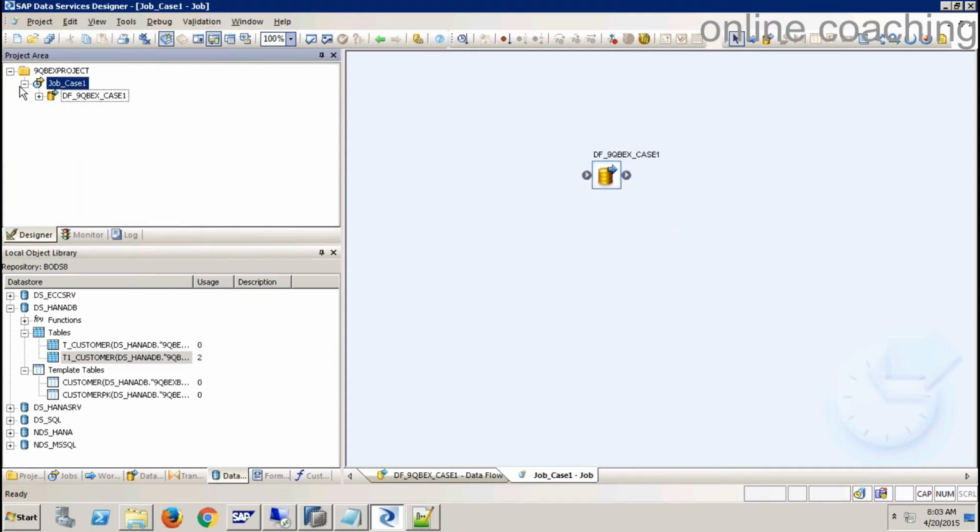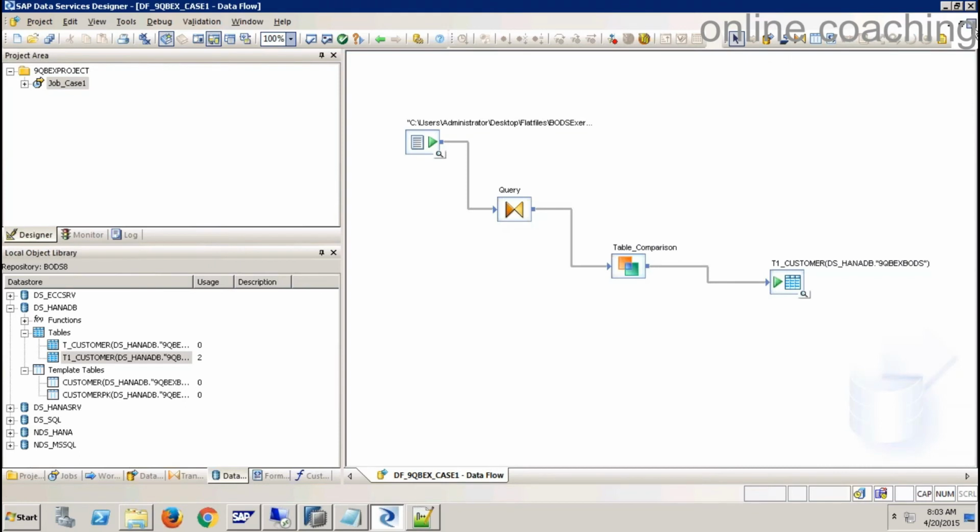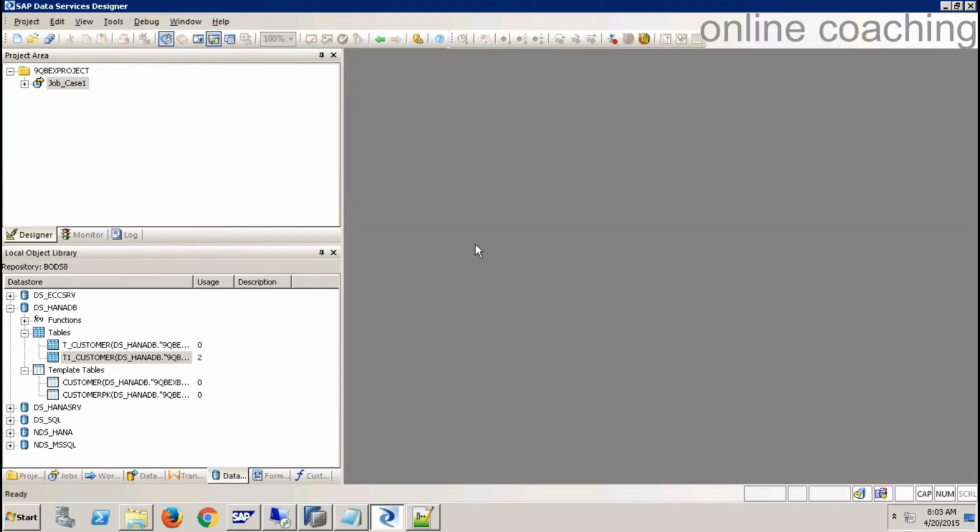So like this, you can build your flows. That was case one with a flat file. You can still do much more things. But we're okay.